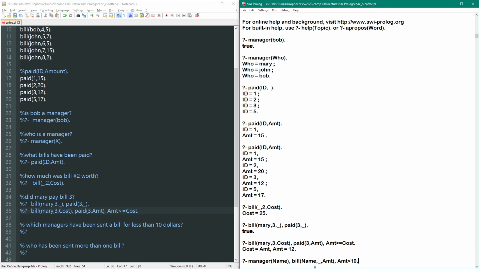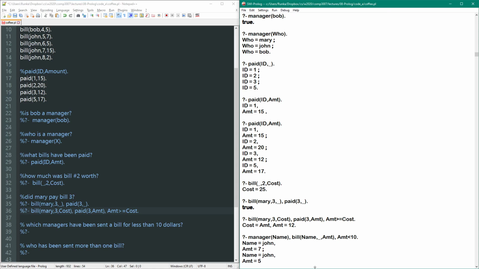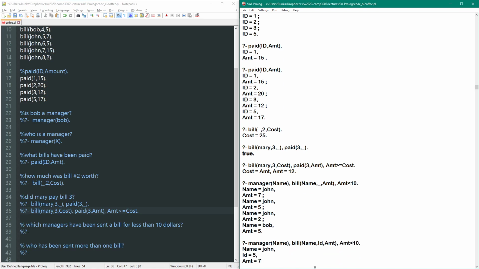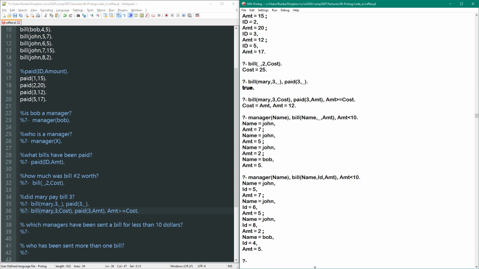This will give us a bunch of answers, so let's actually see the answers here. But I want to talk about this in a bit more detail as well. If the manager's name is John and amount is 7, then that's one of them. Another one is John's 5 and John 2. Might actually be more instructive for the outputs here if we do include the ID as well. So let's walk through this again. John received bill 5 for $7, bill 6 for $5, and bill 8 for $2. And then Bob received one bill for $4.